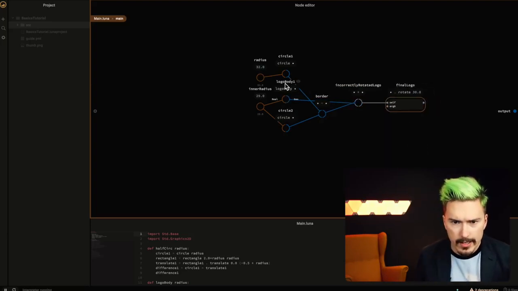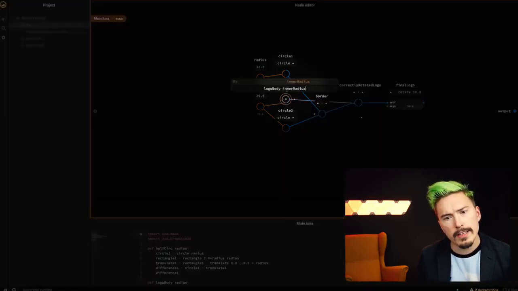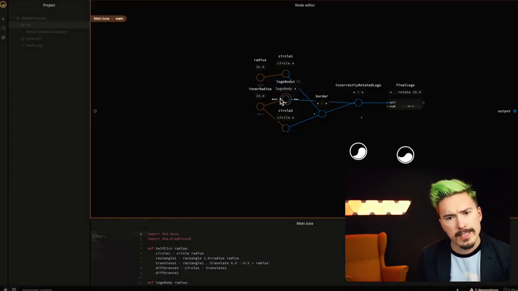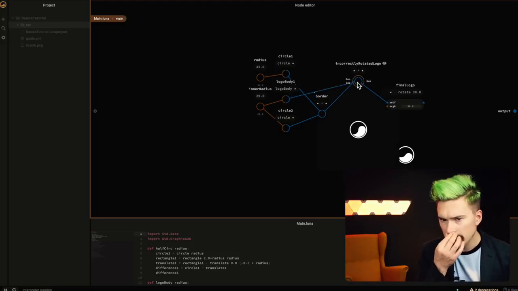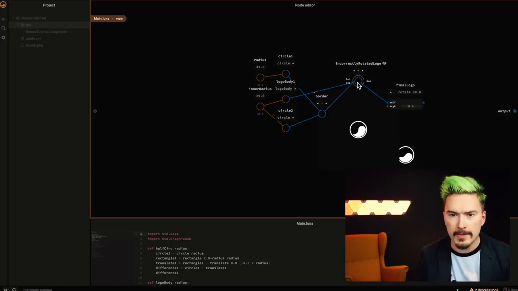I think this logo body here, where does, yeah, logo body inner radius. So what this does is that it takes the function logo body and grabs the inner radius as the argument to that. And that gives us this output here, which we then pass as an input argument to the incorrectly rotated logo sum thing here. And where does this logo body come from?